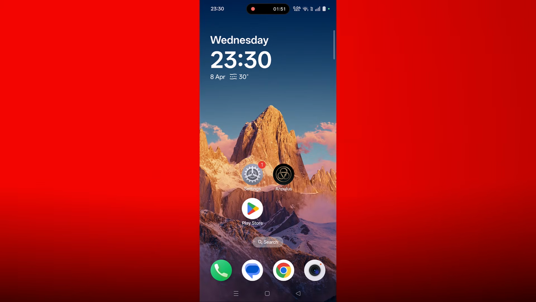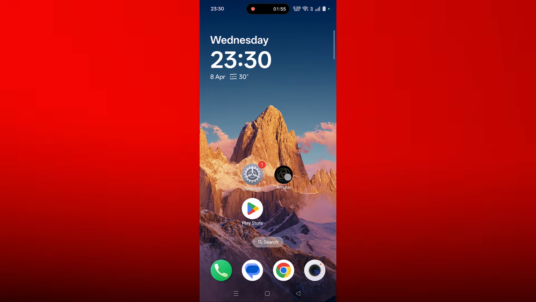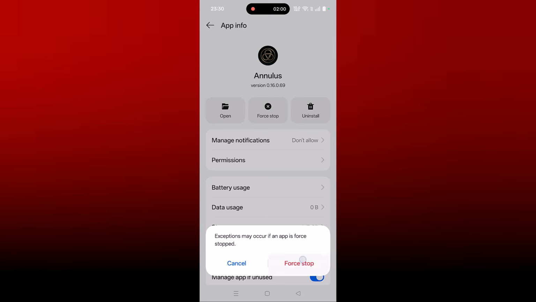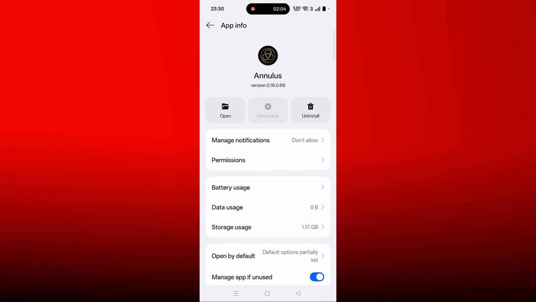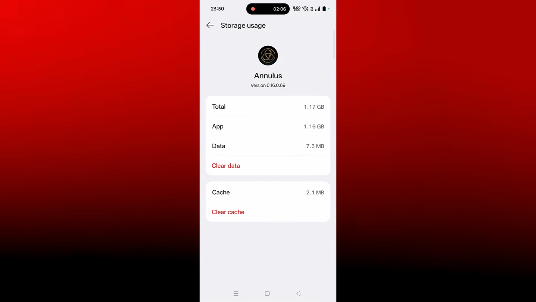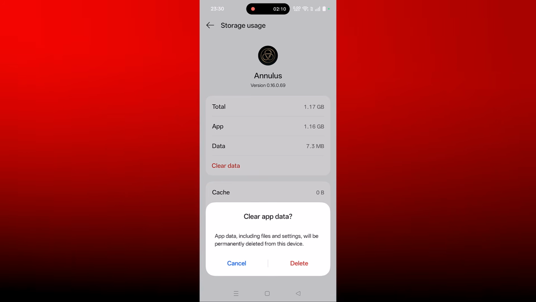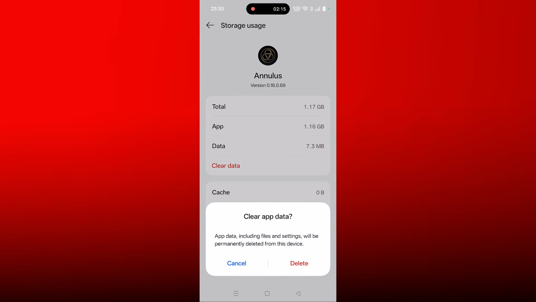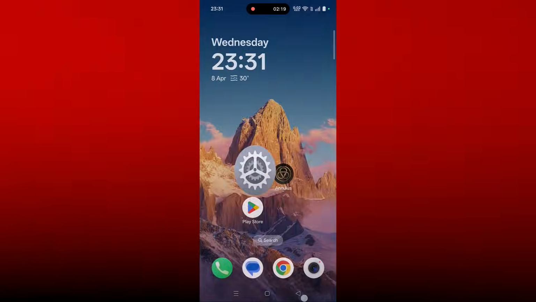Next fix is to force stop or force close the Annulus app. So tap and hold the Annulus app icon, then click on app info, then tap on force stop and then confirm it. Then go back, launch the game and check. If that doesn't work, then also tap on storage usage. Click on clear cache and confirm it. Click on clear data. Now please take note that clearing the app data will delete app data including files and settings from this device. So if you agree, then only tap on delete to confirm it. Then you can go back, launch the game and check.